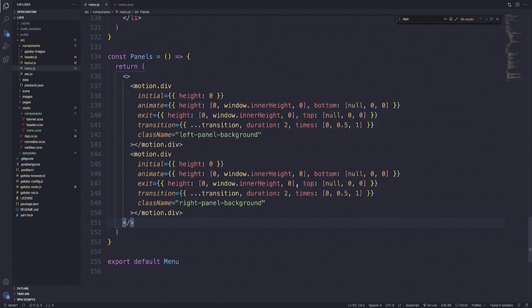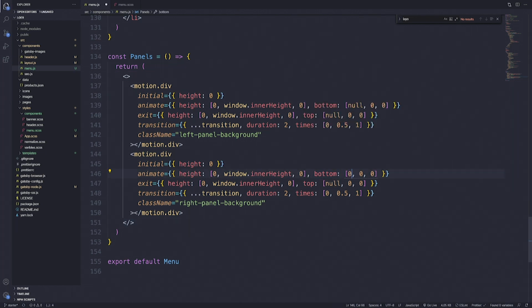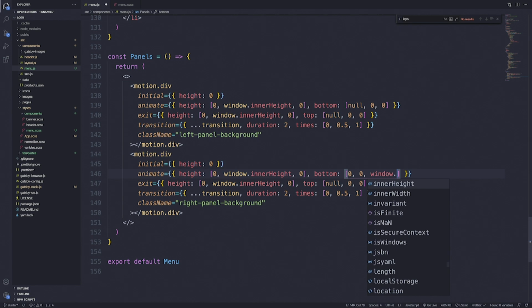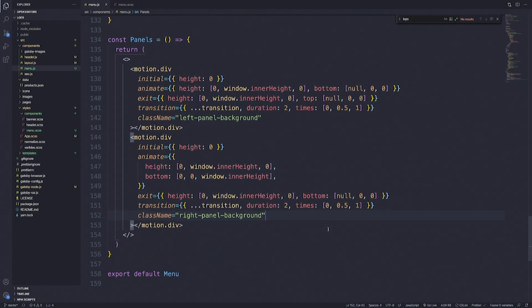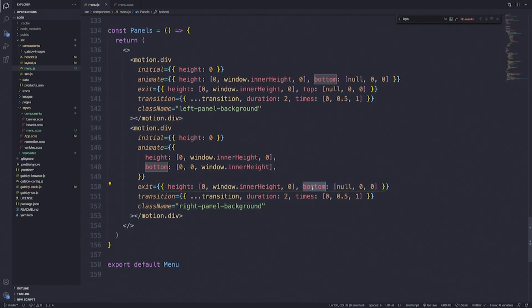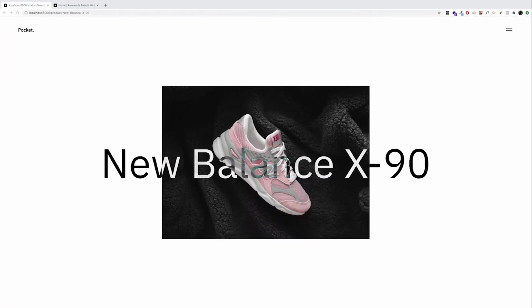The main thing that's changing is we're switching the bottom. So for our animate, it's going to be bottom, which is going to be set to 0 because we want it to start off at that 0 position. And then once we reach the end, we want to switch this to window.innerHeight. And then for our exit, we'll switch this to bottom, like so. So the only thing that was switched was our exit was going to receive a bottom rather than a top. And then for our bottom, it was going to be 0, 0, window inner height rather than null, 0, 0. Save that and let's take a look now.